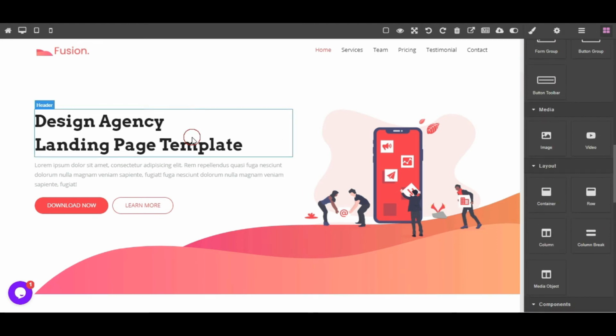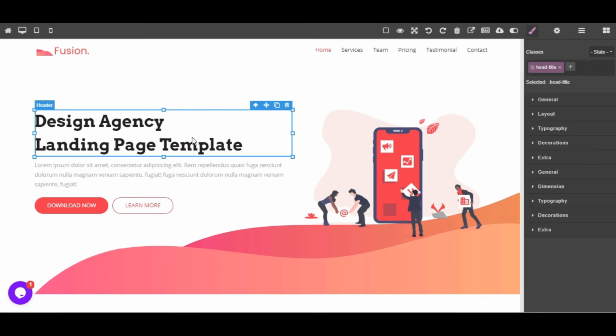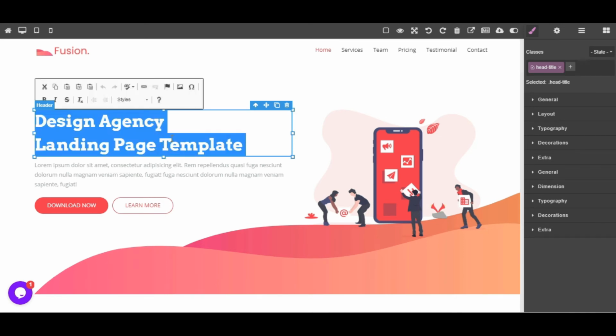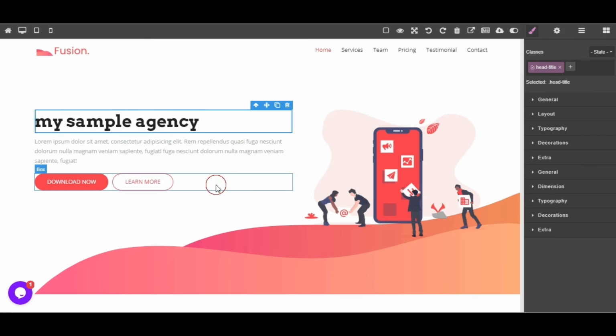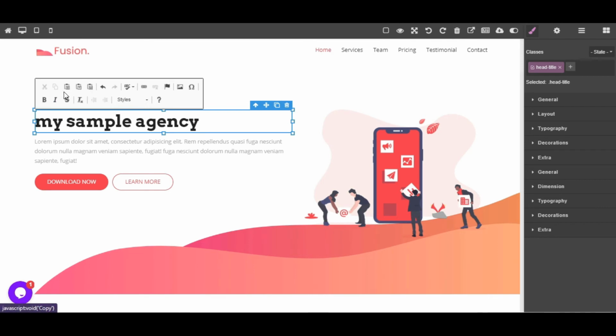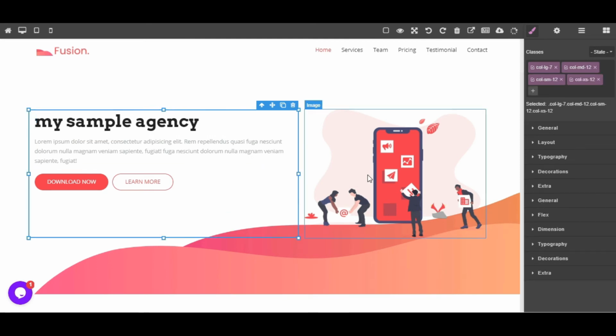Something else, to edit, for example, to change the text, just double click on it, then just change it, just like that, and you're done. You can use all of these editing tools to spice up your text and you're ready.